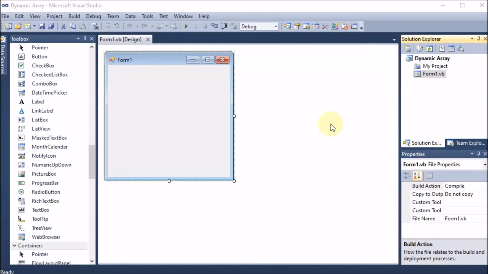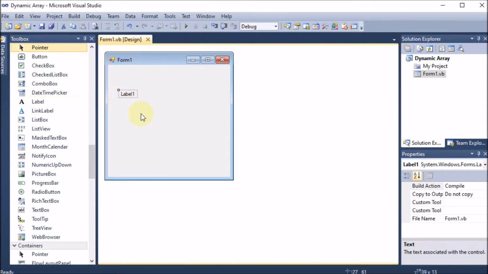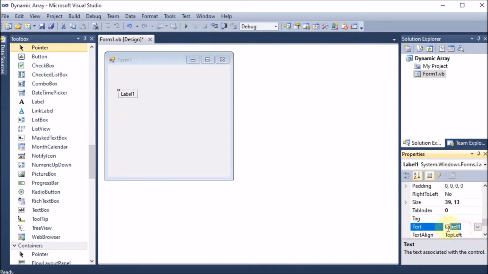Okay everyone, so now we are learning the dynamic array. We are getting the Windows application. With the help of that, we will create the program of dynamic array. First of all, we are dragging and dropping one label here. We are providing the text of this form. Let us suppose that we are entering "enter number".